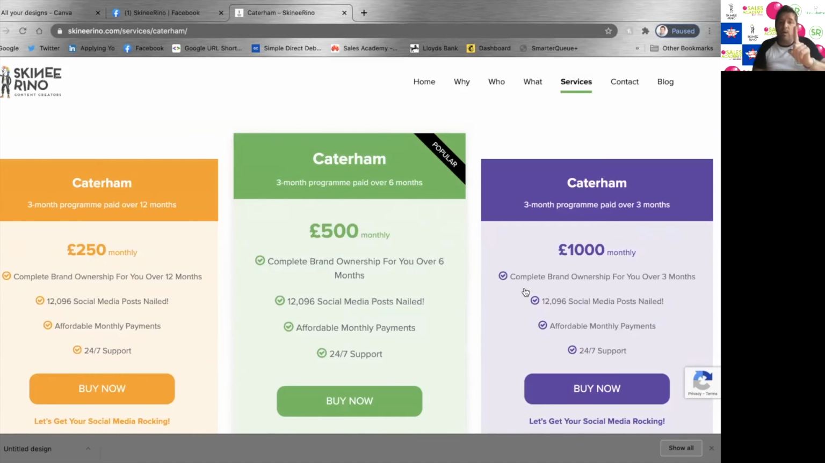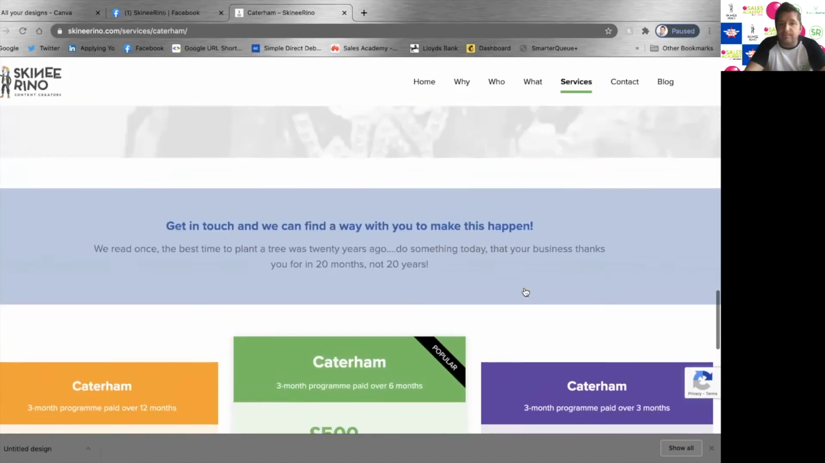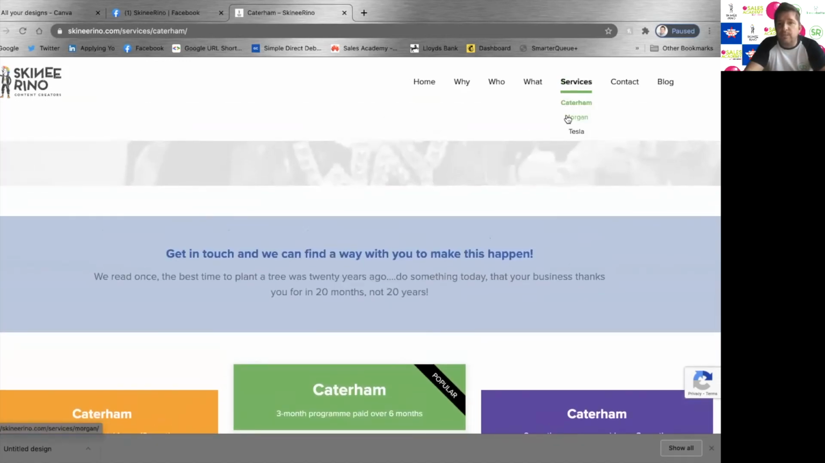Now you can pay that in one go, or you can pay £1,000 for 3 months. You can pay £500 for 6 months, or you can pay £250 for 12 months. There's no interest-free payments to spread the cost. We've just made it affordable for everybody. But it looks on our website like it's 3 different products. It's not. It's just the same product broken down into payment plans. So it's easy to understand and affordable to buy. So that's the catering.